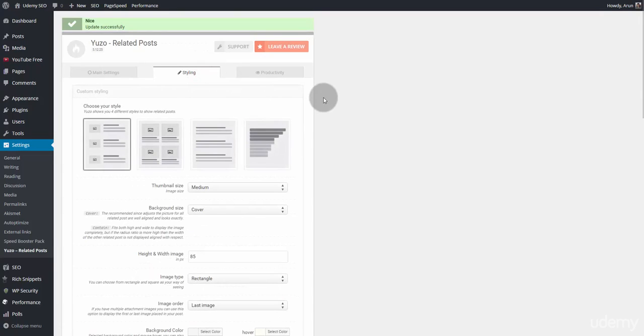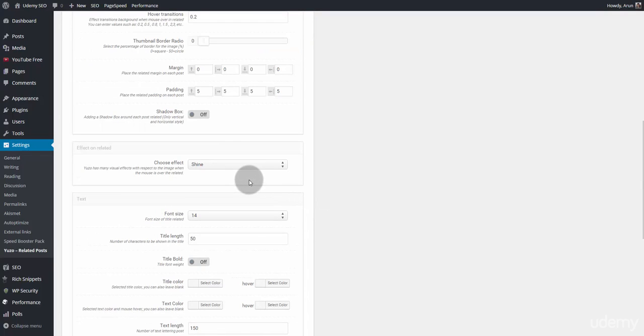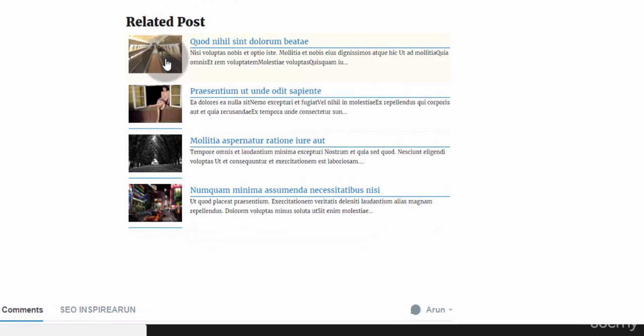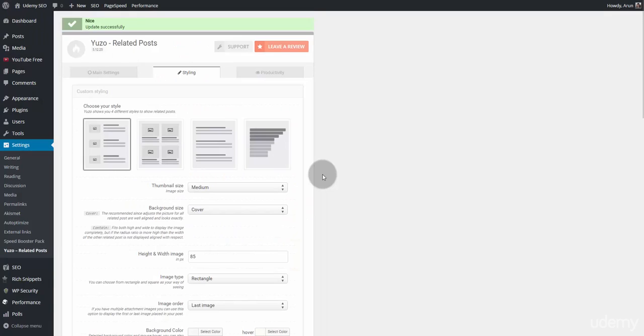Then come to styling, and you can choose any of these styles. Choose the thumbnail size as medium instead of thumbnail because it will display a more prominent size of the featured image. You can also choose the animation effect. I have chosen this one. You can see this animation in action whenever I mouse over these related posts. So just play with the settings of this related posts plugin and configure it by yourself.